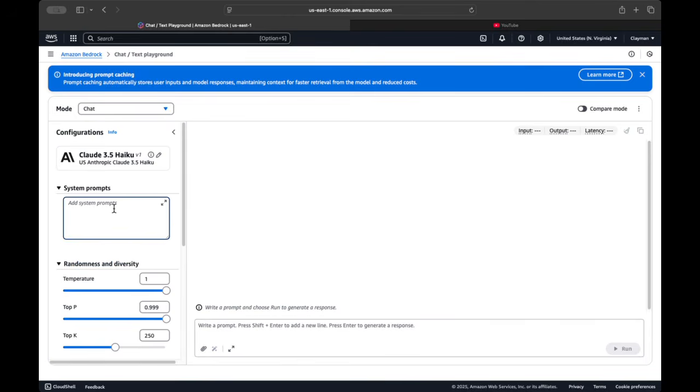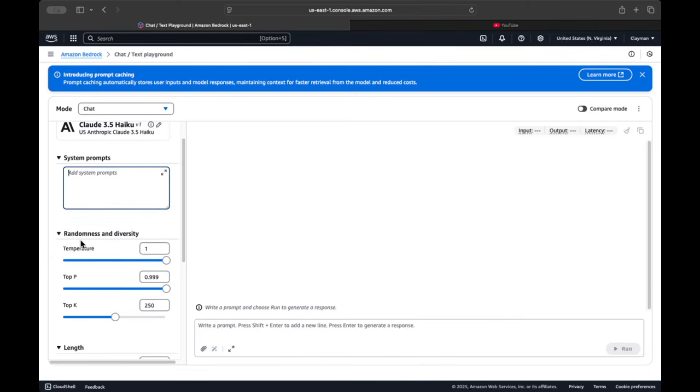System prompts is where you would come in, and let's say you want, in this case, Claude 3.5 Haiku to act as an extremely intelligent math tutor, right? So if you want the model to portray a specific persona, all of that information can go in system prompts. And then the next few features, temperature, top P, top K, drive randomness and diversity in the model output. So how diverse or how random you want the model output to be. And these are some of the knobs that you can play with.